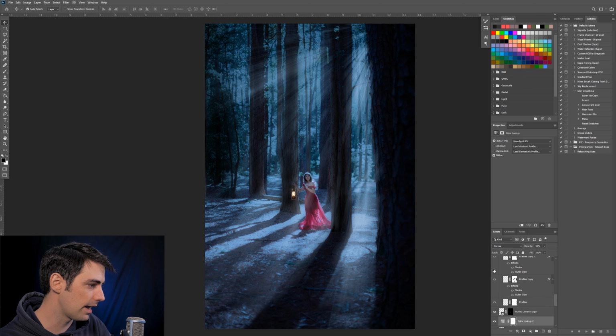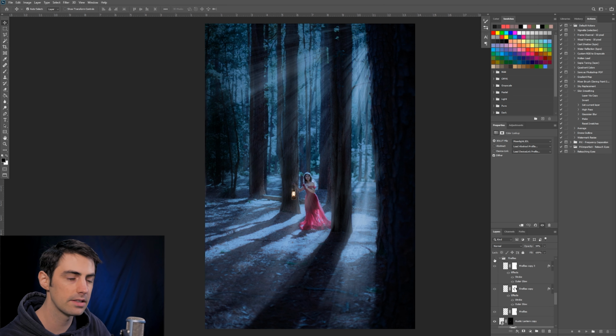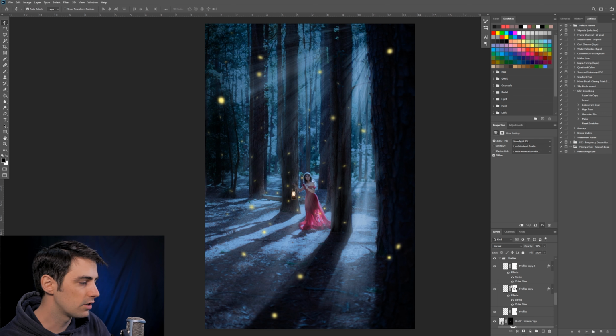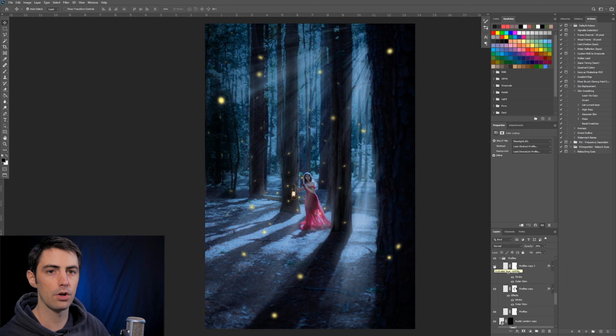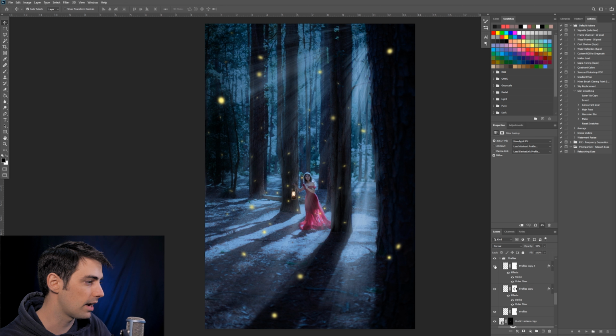So within this layer, this is all my fireflies. So I'll just turn this on. So this was essentially, I think, a brush that had different specs on it. And then I put some directional blur and that sort of thing on these as well. So the directional blur is, I think, this layer, yeah. So I duplicated this layer here and then put some directional blur on it to make the fireflies look like they were moving.